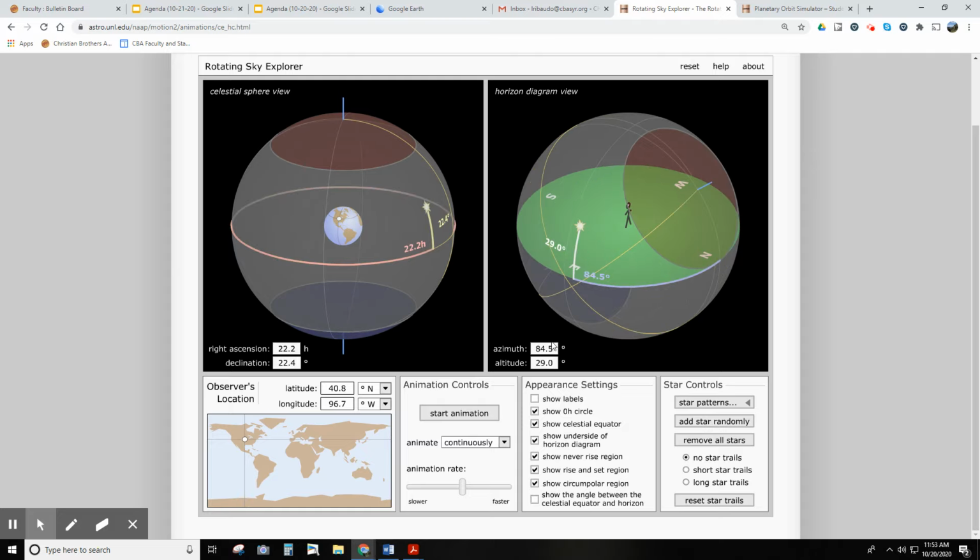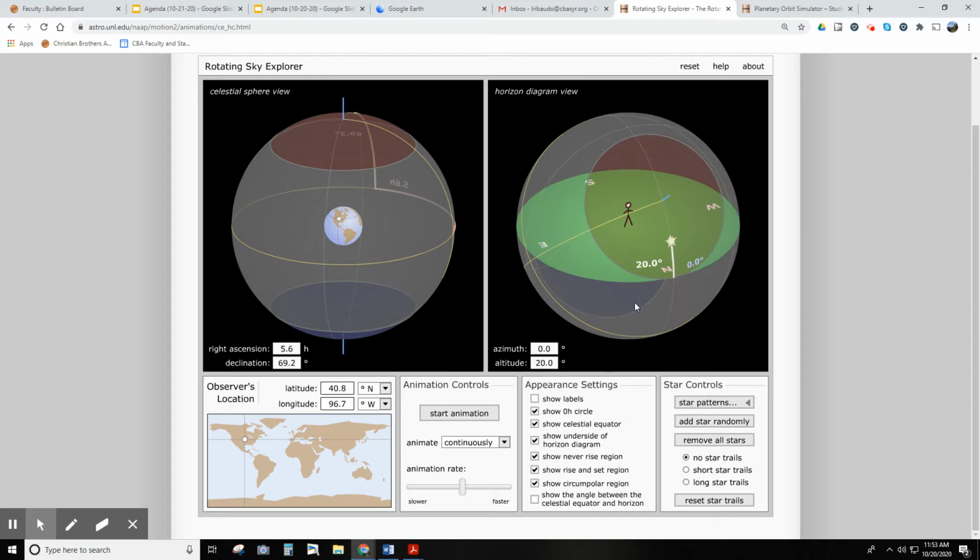And then you just can set the azimuth and the altitude for 0 and 20 to mimic star A. Okay, and you can see that that is right there. And then you could actually even animate it and see if it stays within that region. If it does, then it would be a circumpolar region, the red here. If it's in this area, it will probably rise and set. That's called the rise and set region.